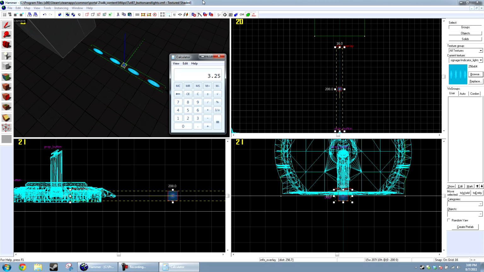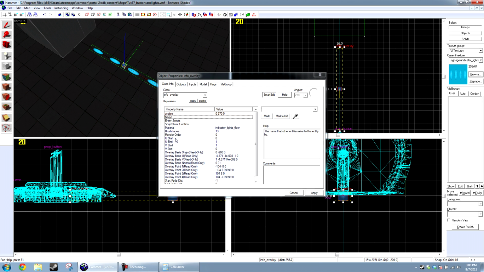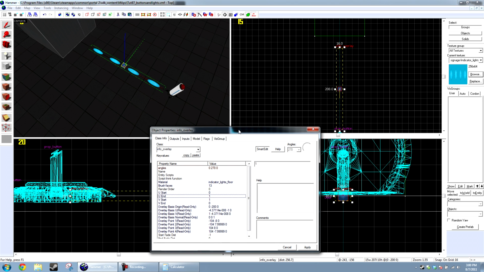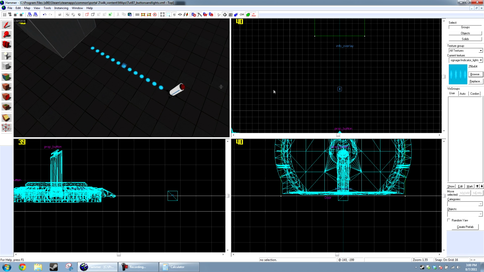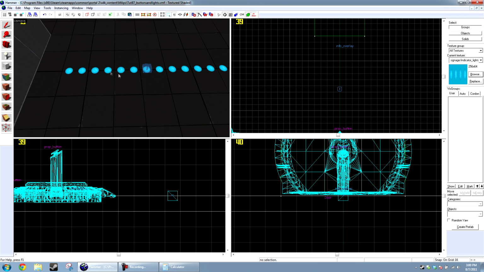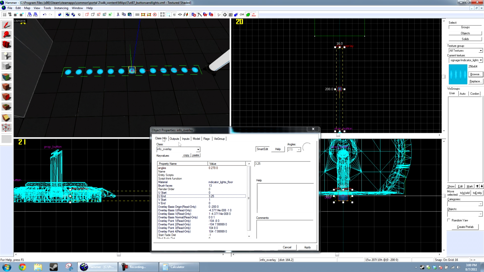Now what does that mean? Come to the info overlay, and then under UEnd, we can add more tiling, if you will, to the info overlay. So we're going to set this to 3.25, press enter, and look at that. It's automatically set all the indicator lights that we need for this given string. So now we're going to name this indicator lights 1.